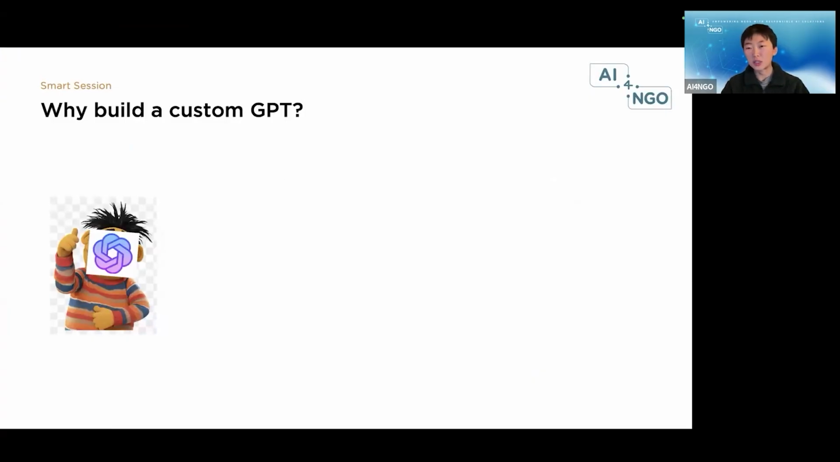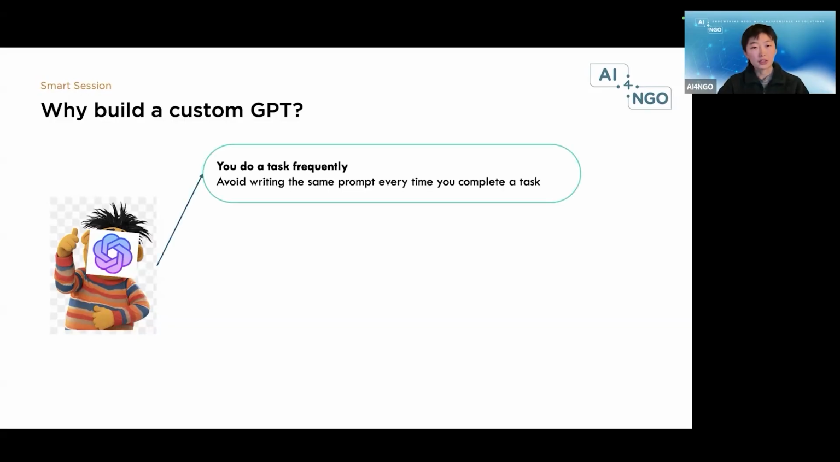And so coming back to our knowledge part, when and why do we want to build a custom GPT? Since ChatGPT is so versatile, it can do so many things at the same time. So here I find four reasons. Maybe you have found more, but first is that if you do a task very frequently, this helps you avoid writing the same prompt every time you complete a task.